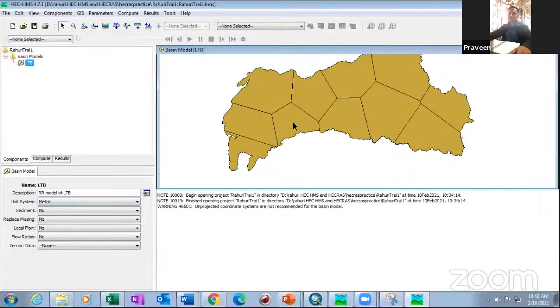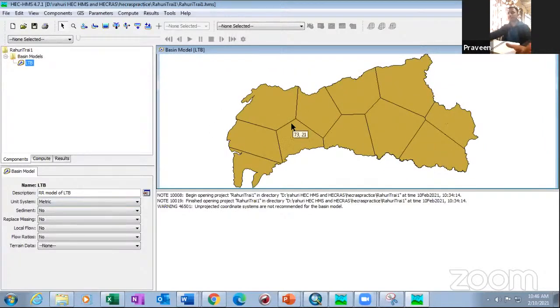So the simple step, don't get confused with this model. This is the least important in your entire modeling. That's why I'm not giving much importance, but it is very easy. It is just for your convenience to understand and visualize your watershed. That's it. Okay, let's move on to the next thing.